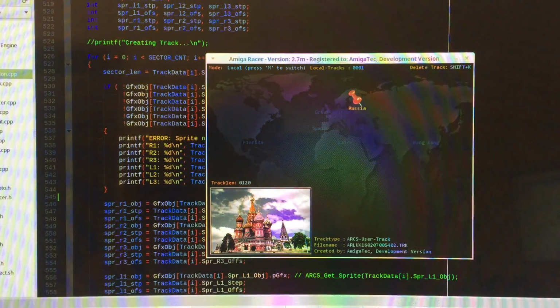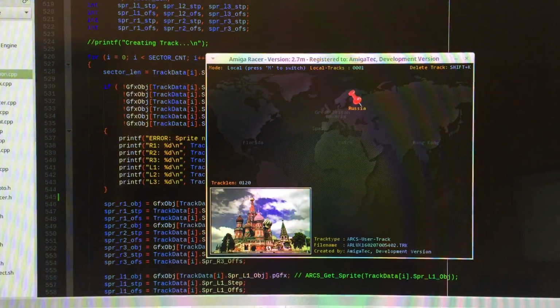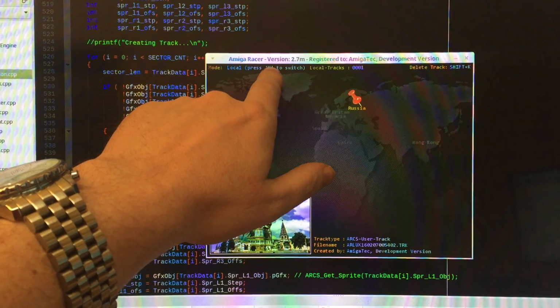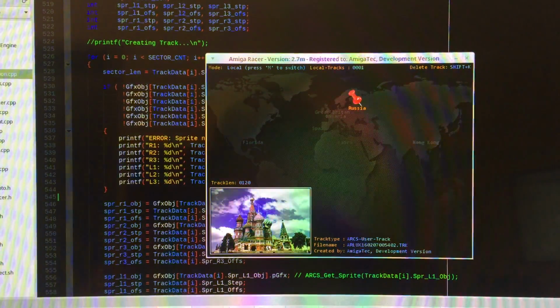So now let's go in our cloud. As you see, the Russian track is still there because we have it local. Now we can say we change the mode. So for that we press, as printed here, M, and now watch it.